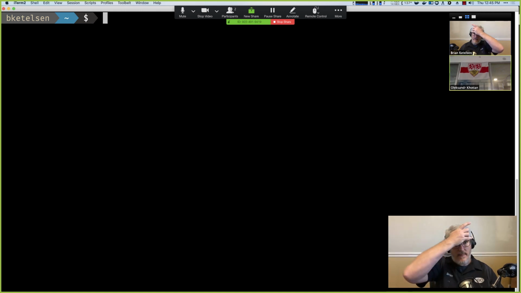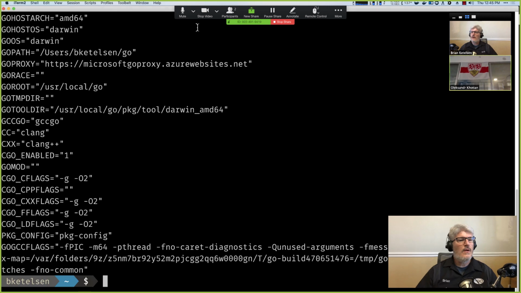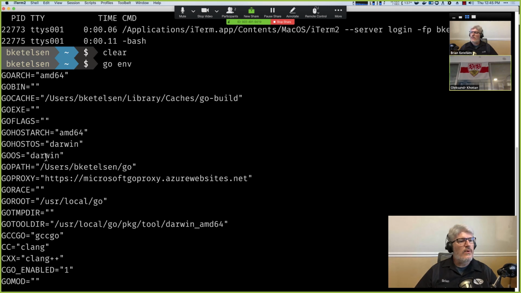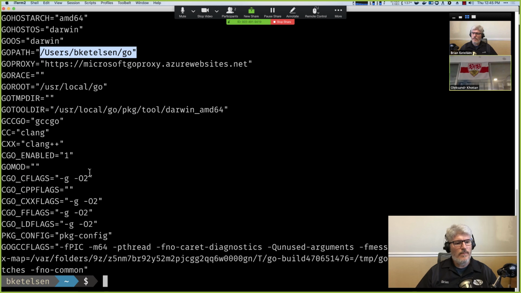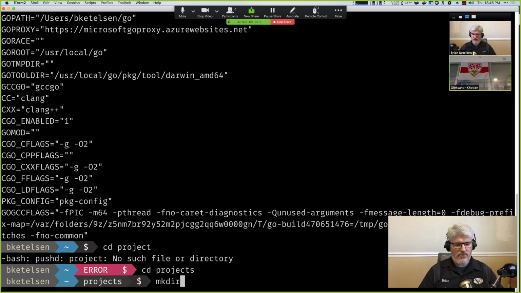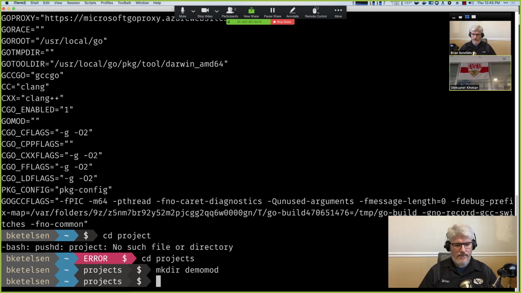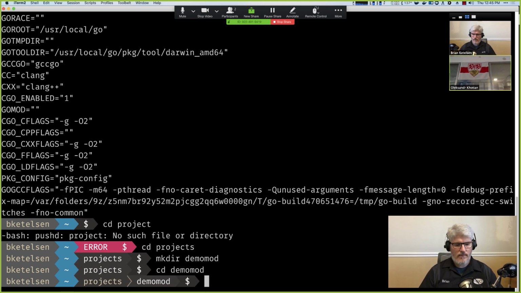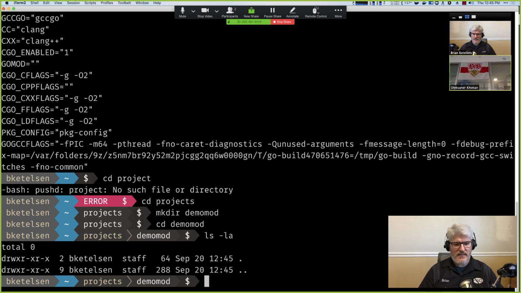Okay. All right, so my Go path, if I type go env, my Go path is where? Go path is /Users/bkettleson/go. So I'm going to make a directory outside of my Go path. I'm going to cd into projects, and I'm going to make a directory called demo mod. And in here, there's nothing, it's empty.